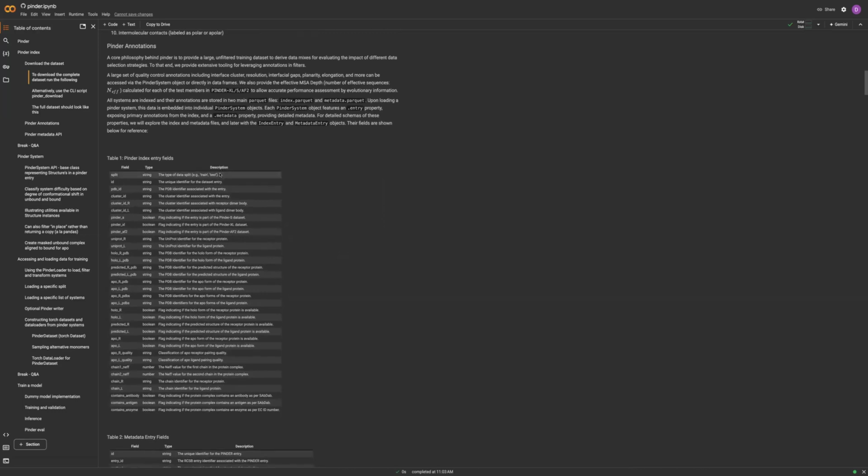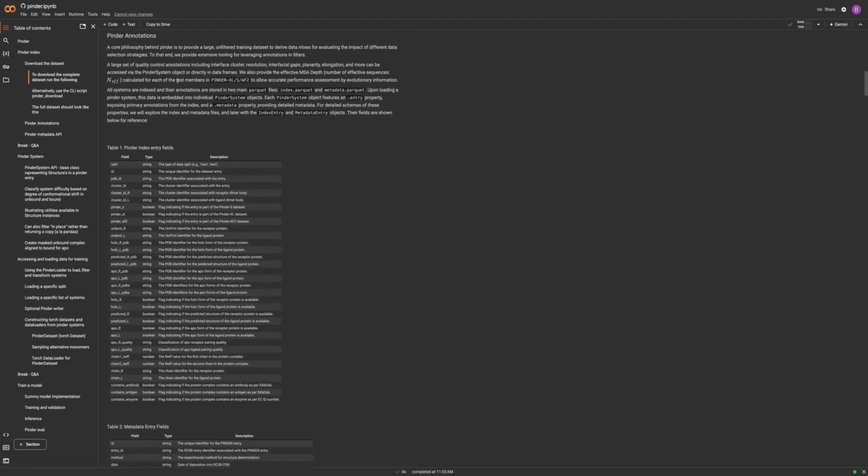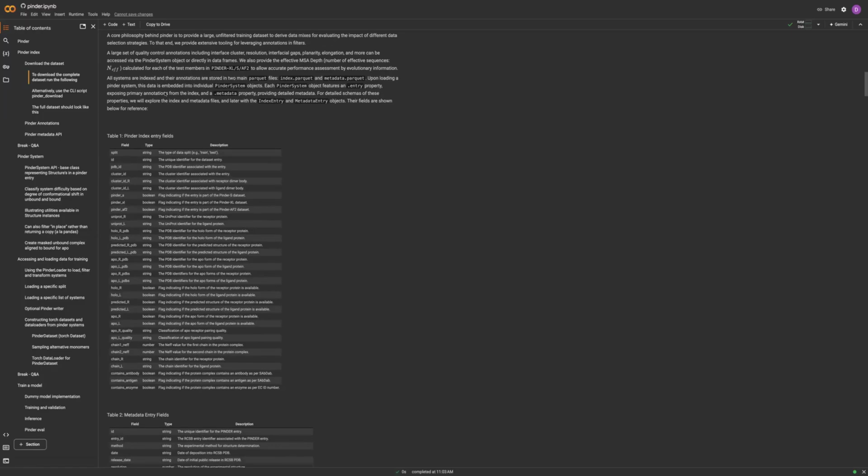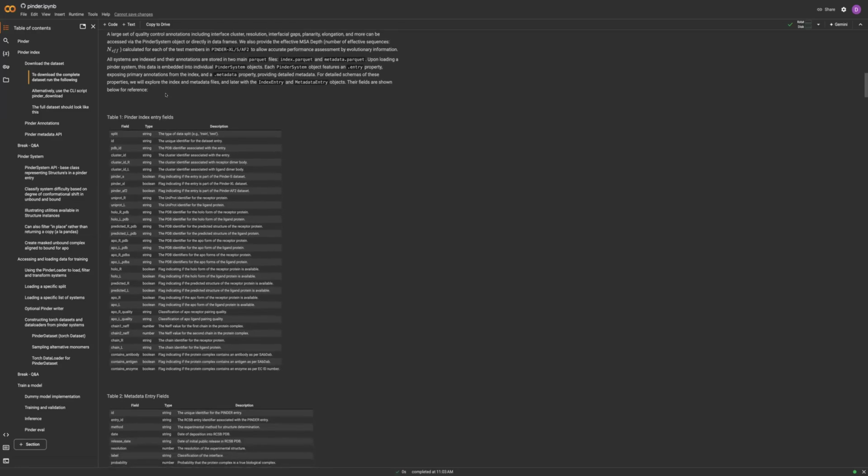So we're not going to go into everything in detail here, but in addition to the previously mentioned annotations, we calculate the effective MSA depth, so the number of effective sequences or NEF is calculated for the paired representation of everything in the test set, as well as for the unbound monomers of every other structure in PINDER. The paired number of effective sequences is particularly useful for stratifying performance on the evaluation benchmark set to see how much reliance there is on evolutionary information.